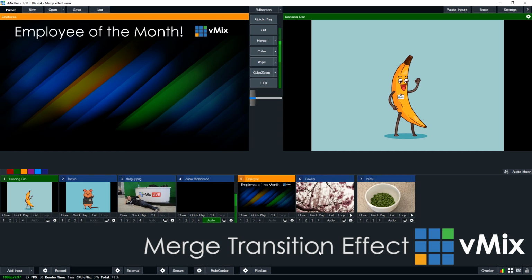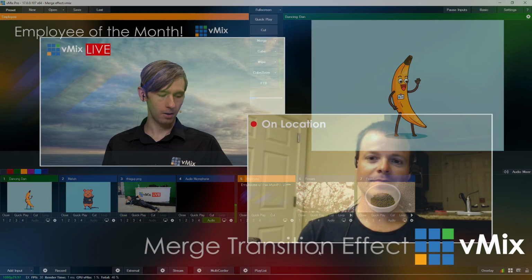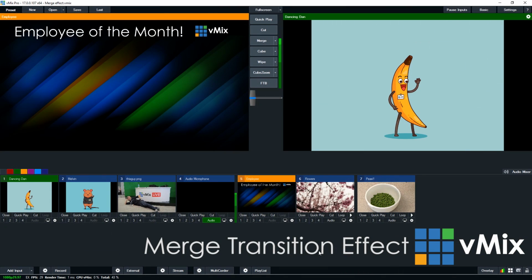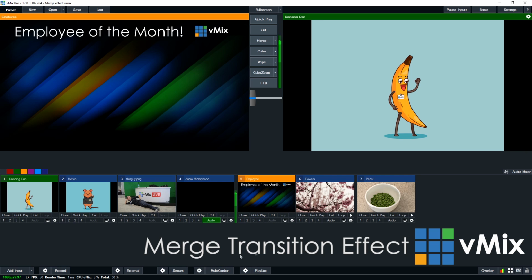Hi everyone, today in this video we're going to be looking at the merge effect in vMix. Now the merge effect is a transition that allows you to transition between a multi-view input and one of the inputs on the multi-view. So this is great for things like interviews where you can transition between a split screen of multiple cameras and then transition to one of the individual cameras. Now I'll show you how to set it up.